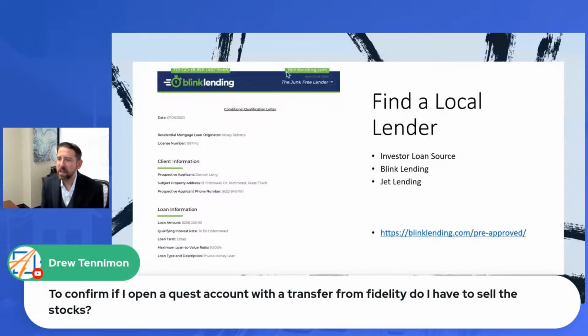To confirm, if I open a Quest account with a transfer from Fidelity, do I have to sell the stocks? Absolutely you do, Drew. My IRA at Fidelity is invested in stocks. My IRA at Quest would have to be invested in real estate. So in order to move the cash over to buy a property, you would have to sell the stocks. What's nice is we allow you to set up an account with no cash balance.